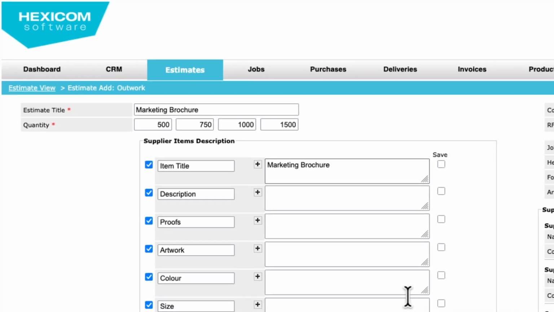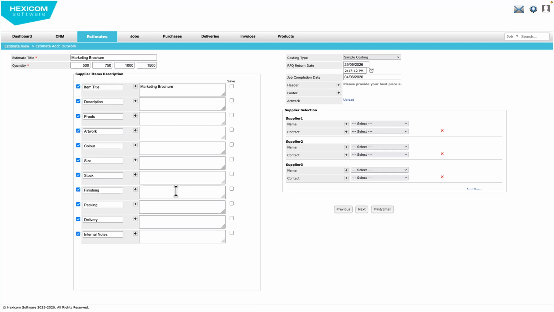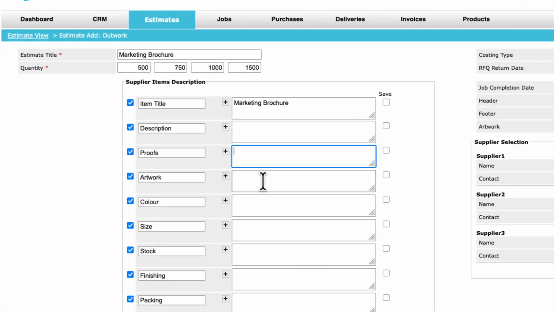And then we're going to build a specification here. That's the specification for the item, and this is going to be sent to 1 or more suppliers for them to price against. And then we're also going to use that same specification in our customer's estimate. So the item's called a marketing brochure, and I can fill in these different fields and put in the descriptions to build the spec. These fields don't have to be given these names. These are our default names. These can be changed in the settings.